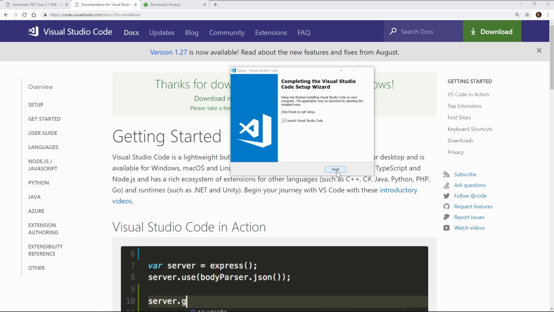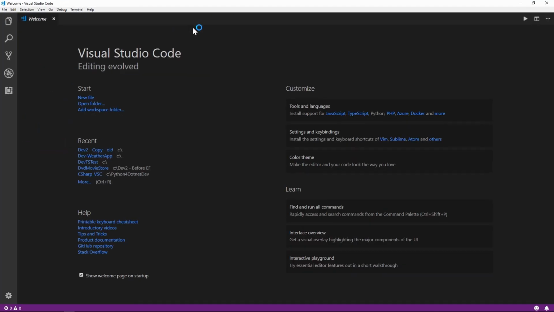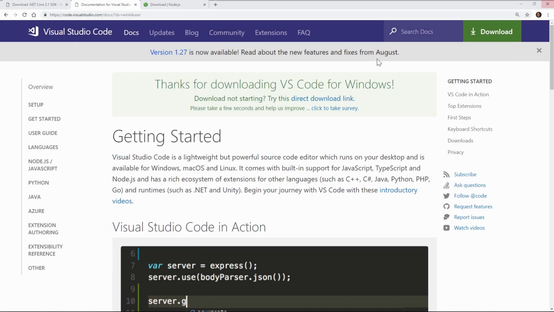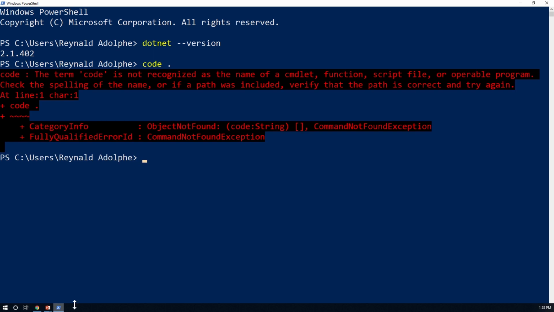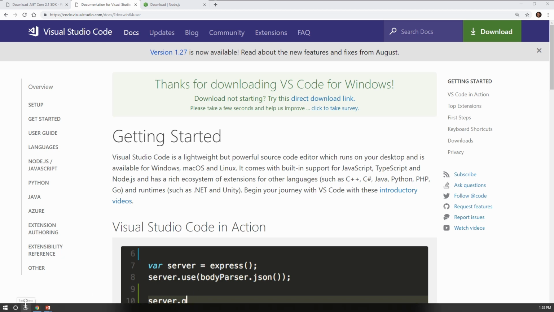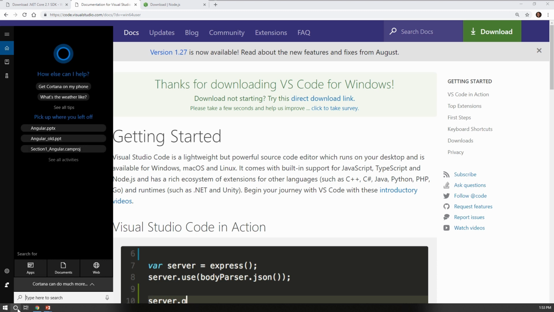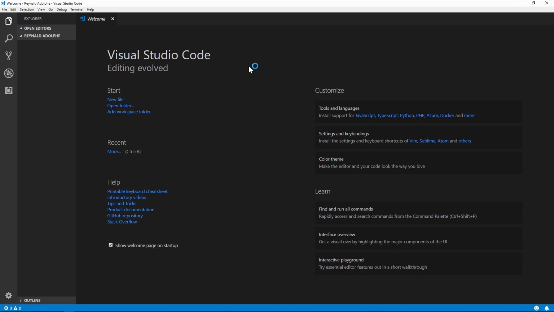So now it's finished, and we have here that it's checked to launch Visual Studio Code. I'll leave that as is, and it did launch for me, and here we go. If it didn't launch for you, the way you can launch it from a command prompt is by typing in code dot. And actually right now it gave me an error. That's because it did not recognize the path. So I'll close it out and then bring up the command prompt again. PowerShell. I'll try it again. And here we go. Launches. Perfect. Now I'll close this out.